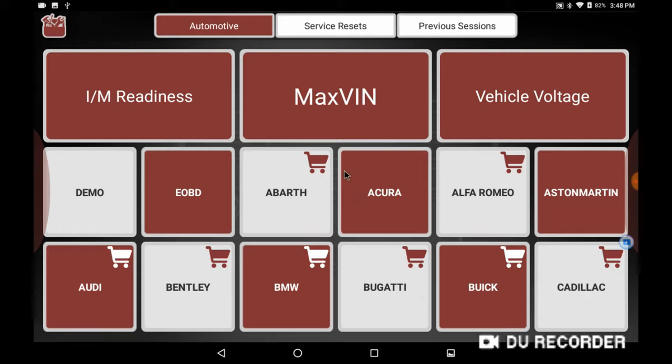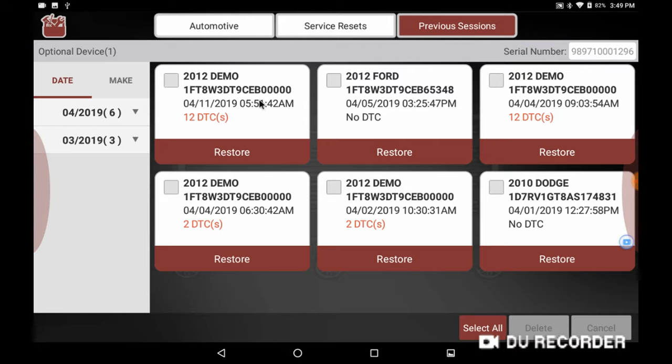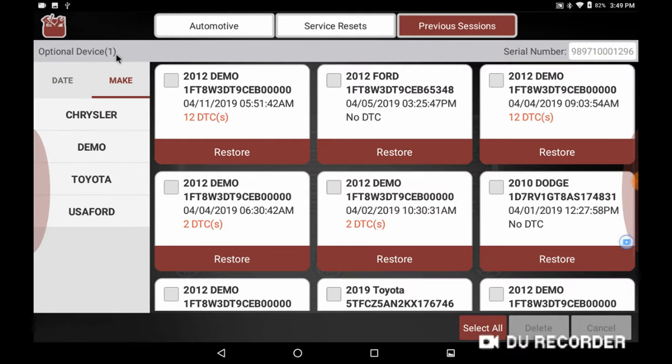And IM readiness is a really cool function for shops, doing inspections and such. MaxVin is our decoding software. It will save you some steps in entering vehicles. And our vehicle voltage test, which is a really cool test for network voltage in the DLC connection port. On the top of the screen, you'll see automotive. In all modes, we'll have service resets, and then previous sessions, any vehicles connected to with this tool by month or by make. And then you'll see on the top left corner a little box that looks like a toolbox.